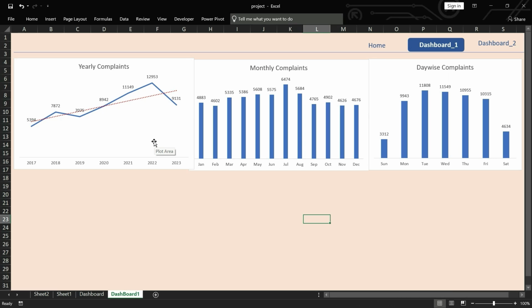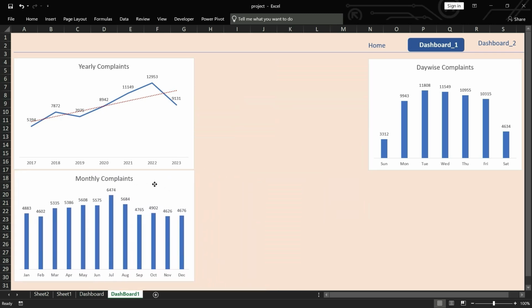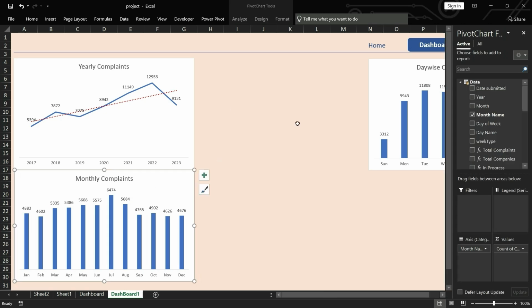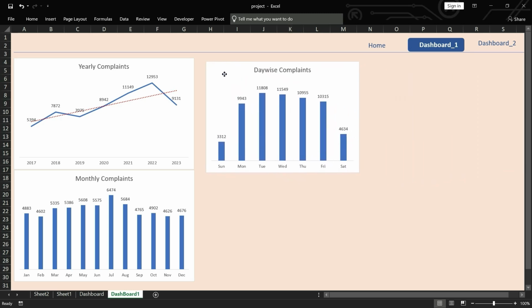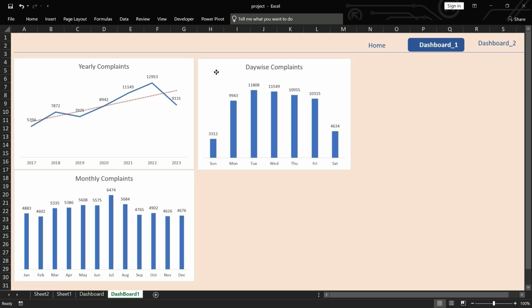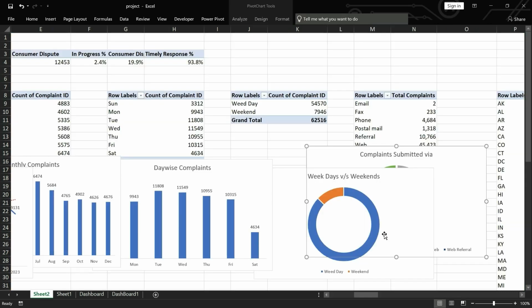Or we can do it like this. Okay, this is done. Now this weekend versus weekdays. And below that we are going to put a title which will say what that is.